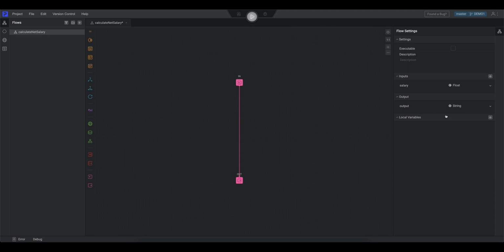To add a new local variable, click plus on local variable's header. New local variable has been added. Change its name to tax rate and its data type to float. Add another local variable, name it net salary, and change its data type to float.